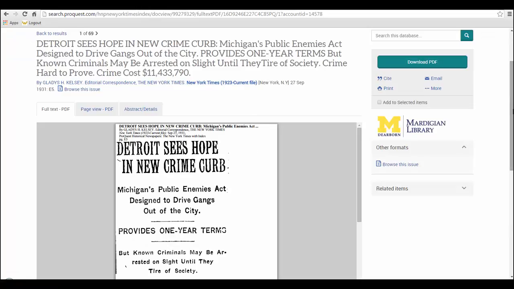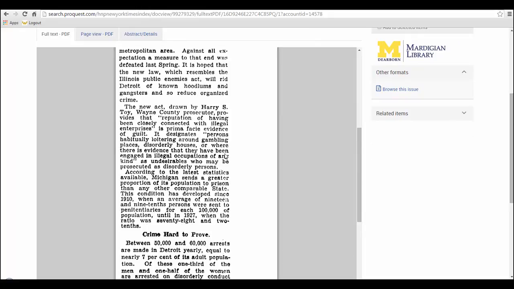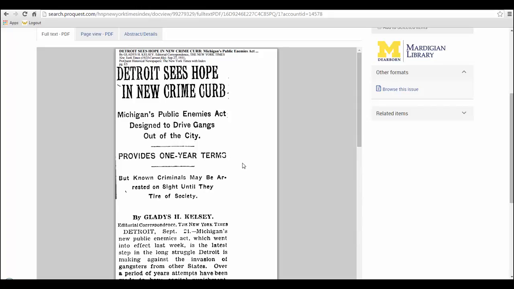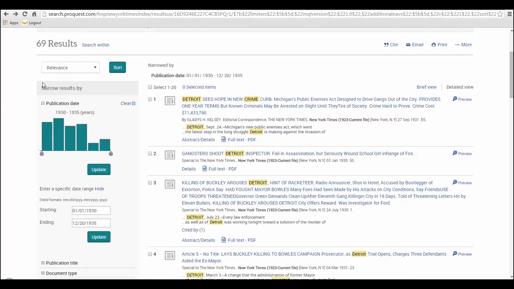So it says here, Detroit sees hope in new crime curve. Okay. And this might lead us to actually more ways that we could refine our search. So maybe we could look for organized crime in Detroit and prevention. And we could refine it that way. Okay, and this also helps you narrow your topic a little bit, because you're starting broad and then you're looking at some of your results and you're helping design the strategy by which you want to go forward.